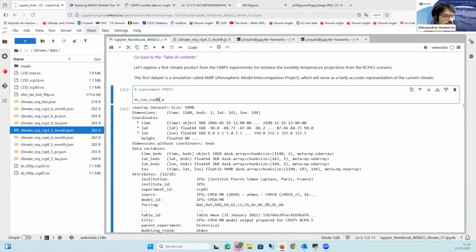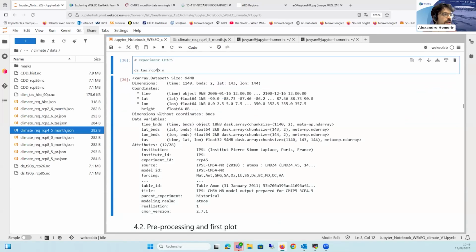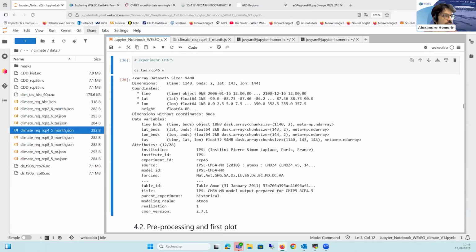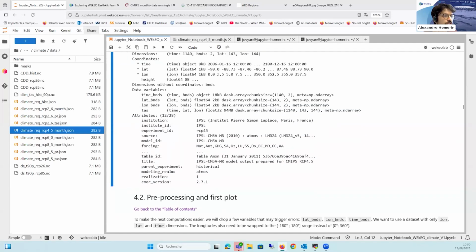So it's the temperature from the RCP 4.5 scenario. So you can see that it has several dimensions. So latitude and longitude, this is something that we were expecting, and time also. So you can see that time goes from here, January 2006 to December 2100. So this is consistent. Latitudes cover all the latitudes from minus 90 degrees to 90 degrees. And longitudes go from 0 to 360.